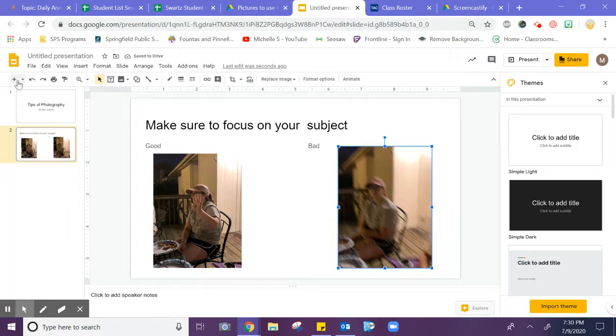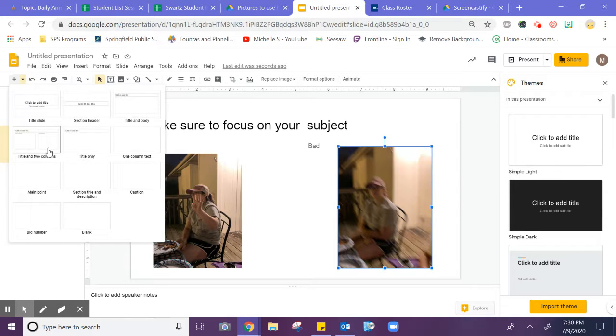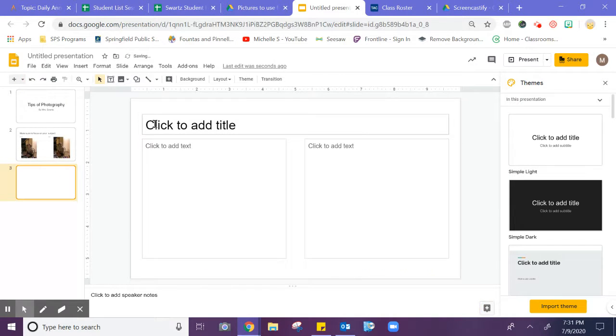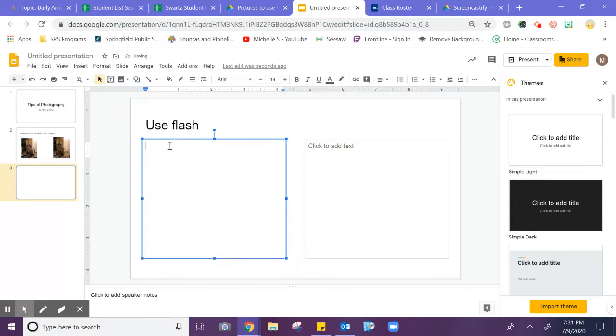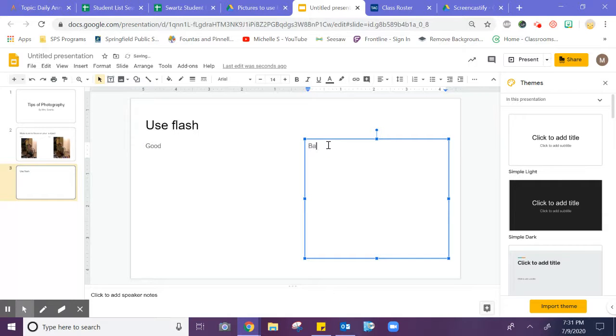Then when you're ready for the next slide, you come back over and you hit the arrow down. You pick the slide again that says title in 2 columns. You put the title of the slide of the tip that you're using. So use Flash. And again, you put good and bad.